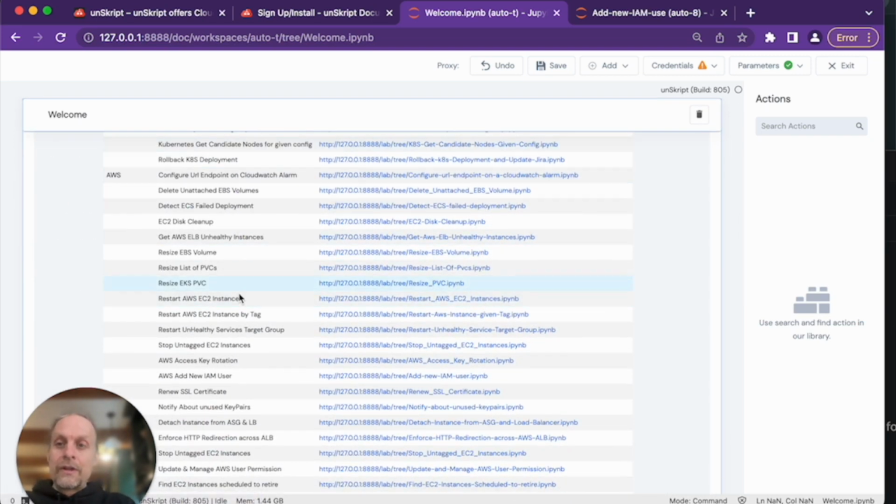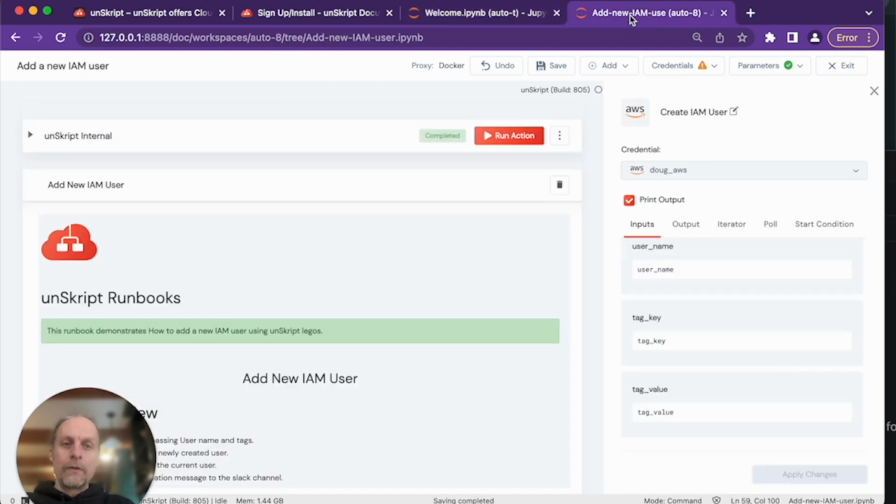So in this list down here on the welcome page are a bunch of pre-built runbooks. And let's just use one and get started. I've already opened it up over here. And this is a runbook that is going to use AWS to create a new IAM user in your account. Before we can get started actually doing this runbook, there's a few steps that we need to go through.